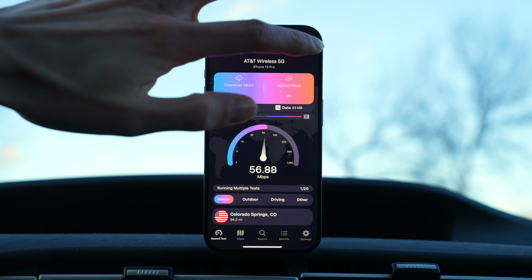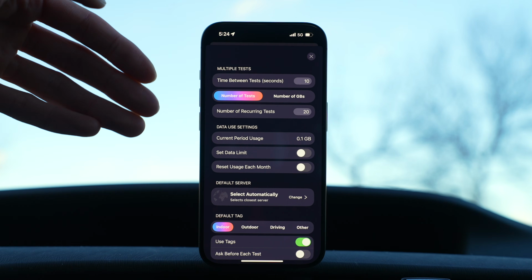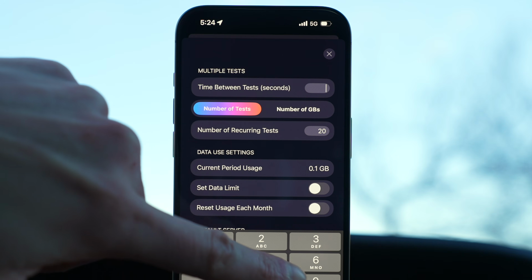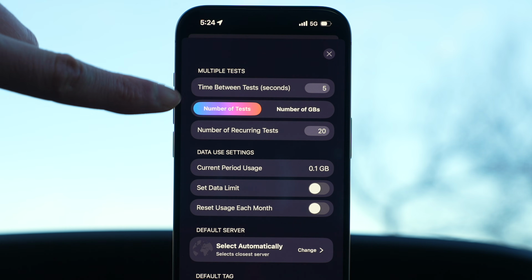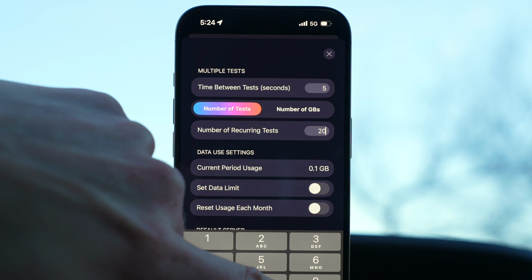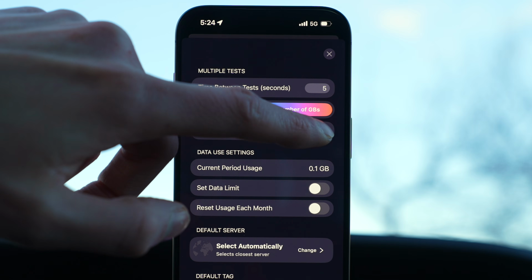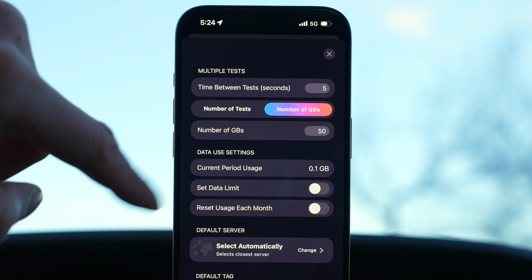Plus, we also give you some excellent options to configure your multiple tests. Jump into the settings and you can configure the time between tests and go as low as 5 seconds. And you can run multiple tests either based on a set number up to 500, and you can just customize that here, or based on a set amount of data usage. So if you want to run recurring tests until, say, 50 gigabytes of data have been used, you can do that right here.